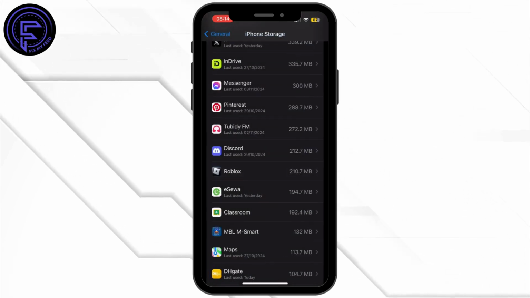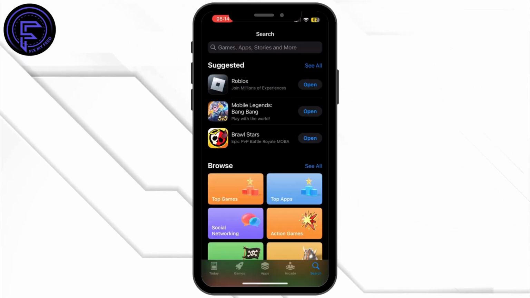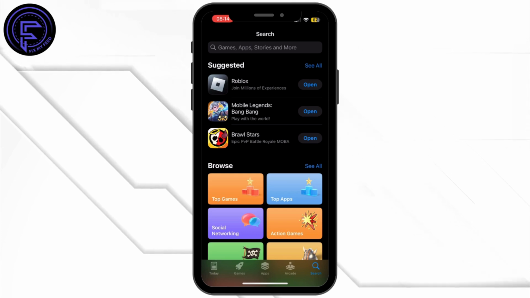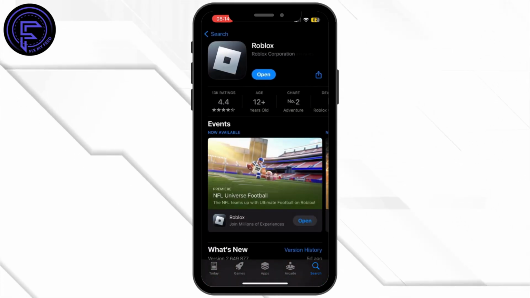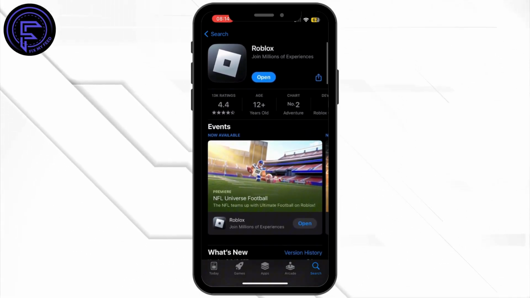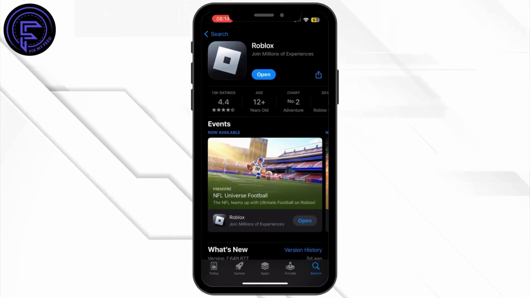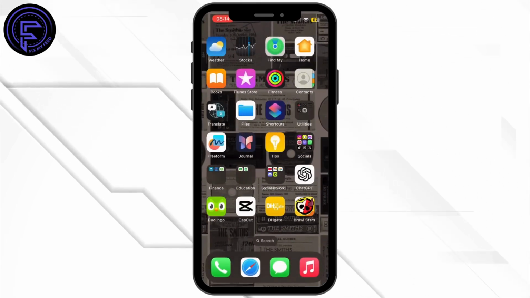Now once done, head back to your home screen and then open up your App Store. Once you are inside the App Store, in the search bar, search for Roblox. And once you search for it, in the blue button, if it says Update instead of Open, simply tap on Update and let your application update to its latest version. Now once it is updated, head back to your home screen and then see if the issue has been fixed or not.